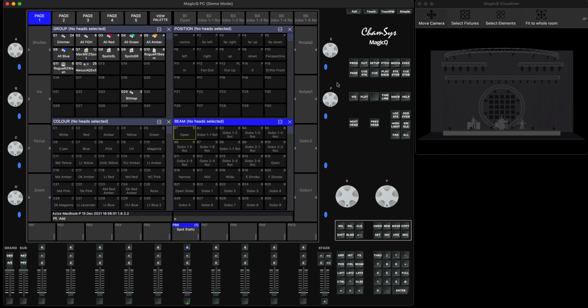So I'm running just a standard Strobe demo show file. I copied the spot static playback from the first page, playback number 3 from the first page. This is the one that I'm talking about.